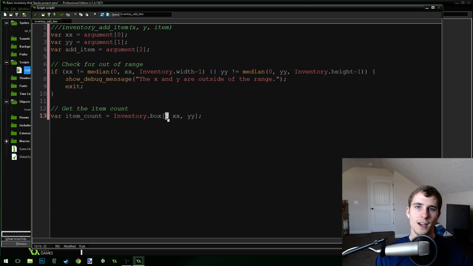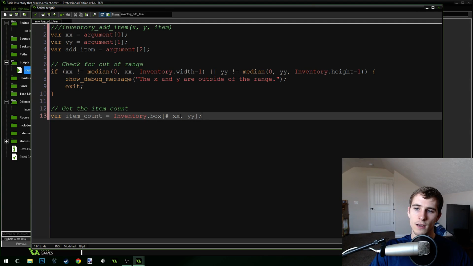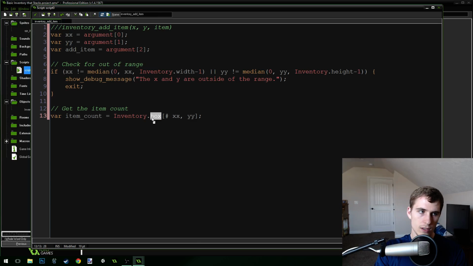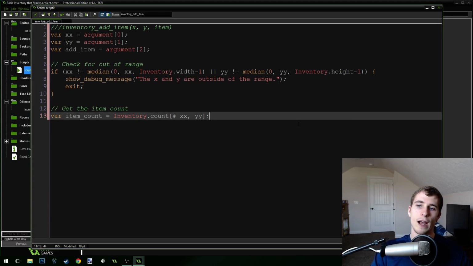You may have heard me talk about them before, but this accessor is what allows us to access this specific inventory box inside of our inventory grid. So we're passing in our x and y values to select a specific inventory box, and we're finding out, except we don't want to do inventory box, we want to do inventory count, because we're trying to find out how many are there.